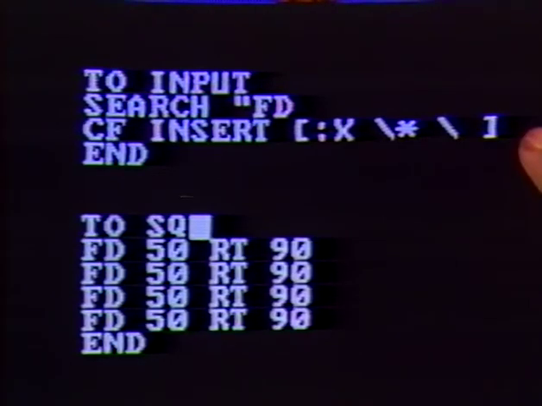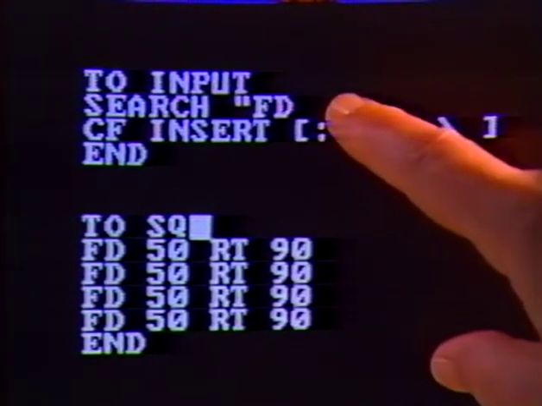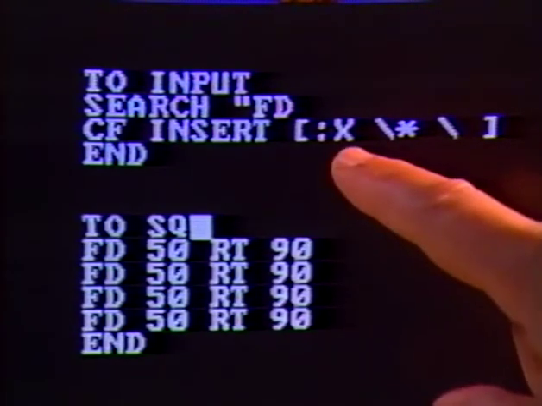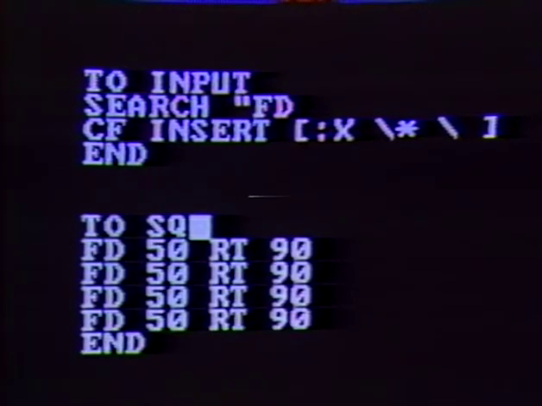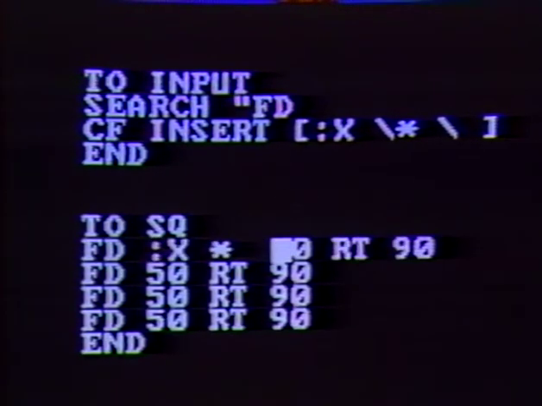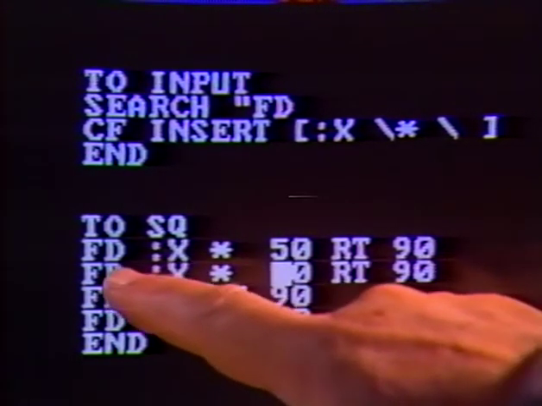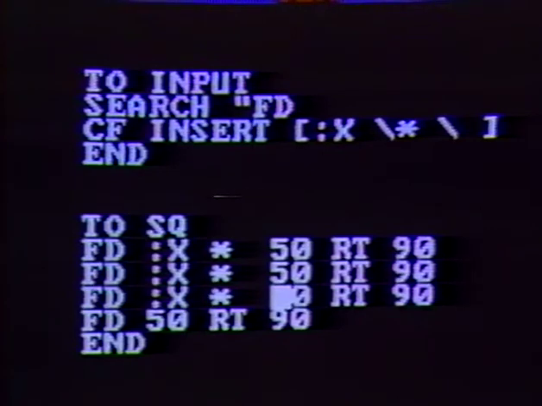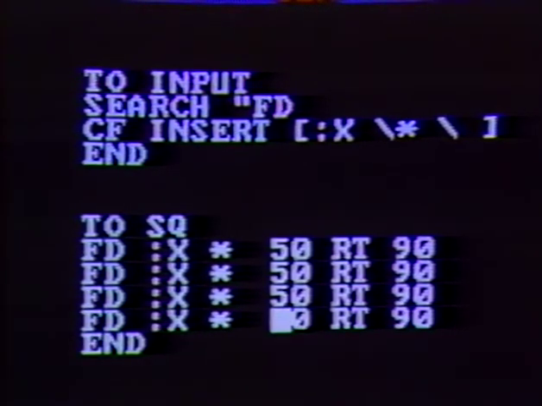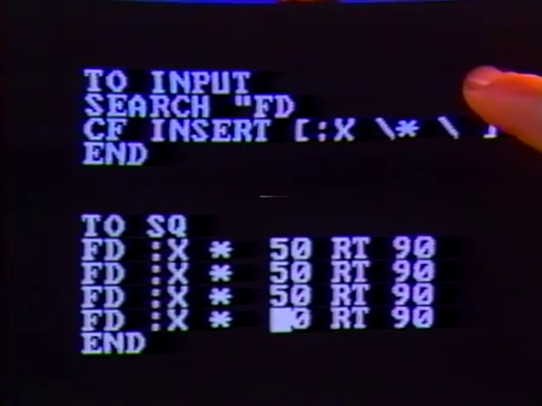Now I'd like you to look at this procedure, to input. It searches for the word forward, and then it inserts dots X times, so that instead of 50, well, why don't I do it instead of talking about it? Let's run the procedure, and let's run it again. You see, forward 50 is turned into forward dots X times 50, and so we go. I could have made this recursive, I could have made a repeat, but the principle is the same. I wanted to keep it clear. We were able to manipulate a procedure, turning it into something different, using a procedure written in Logo.